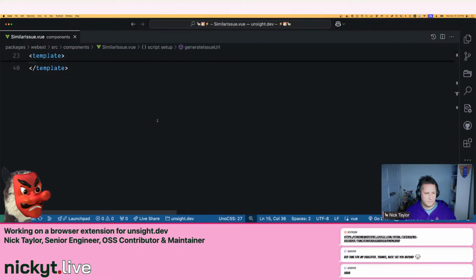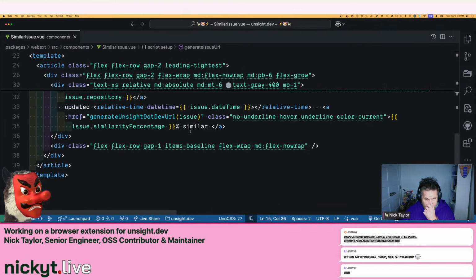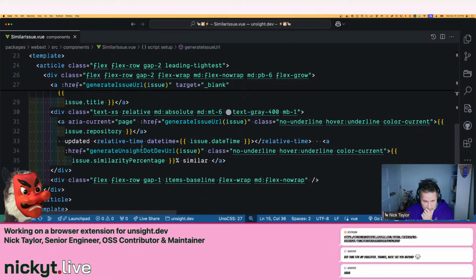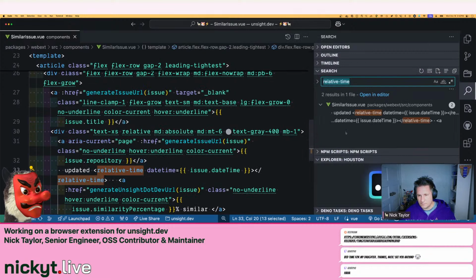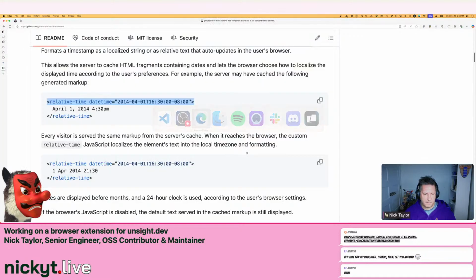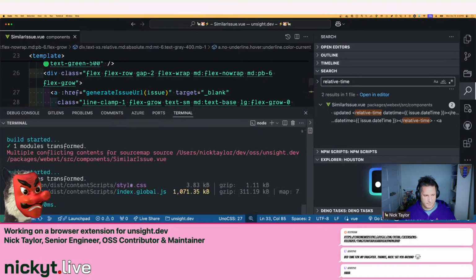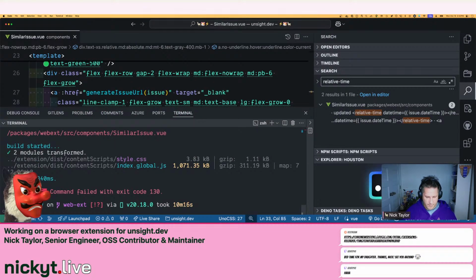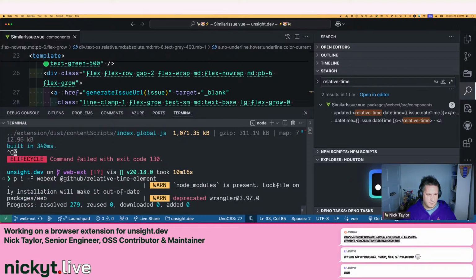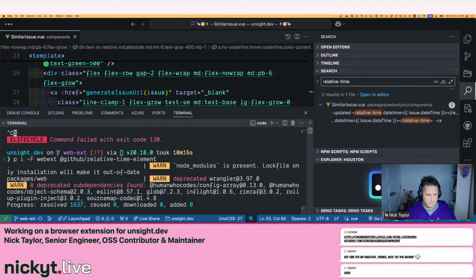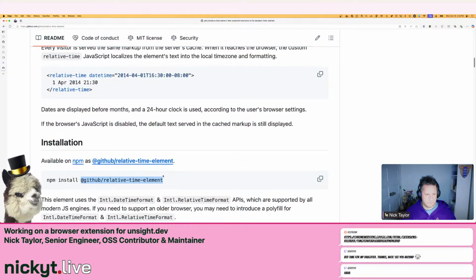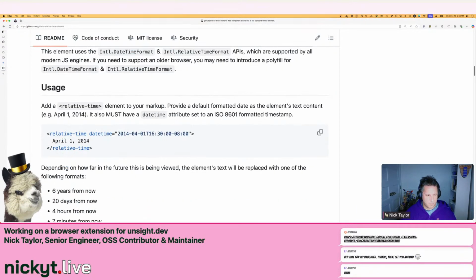And we need to install the relative date time component. So let's do this. Okay. How do you install? Okay, yeah. PNPM. There we go. So let's stop here. PNPM install -f webx. There we go. Cool. That's installed.